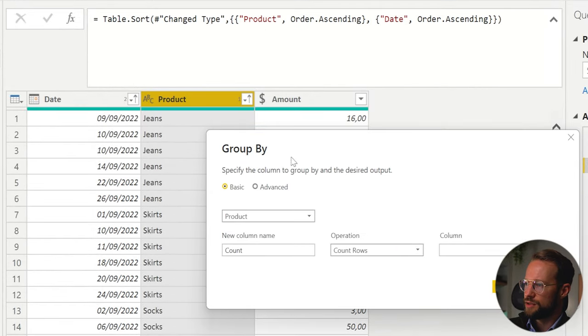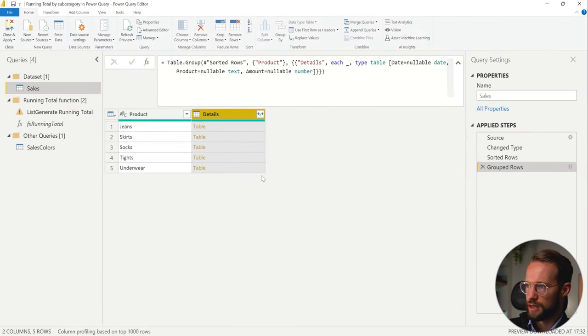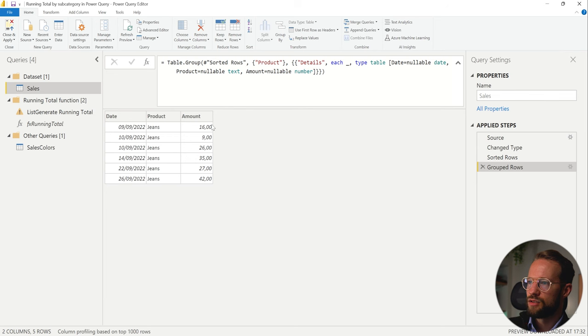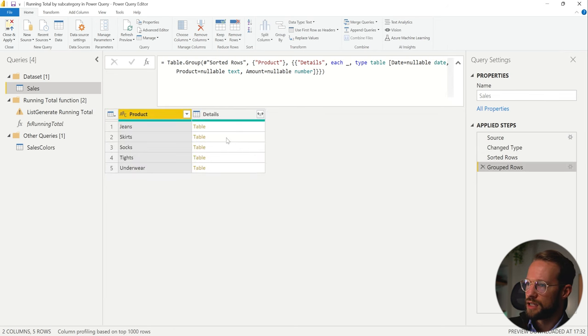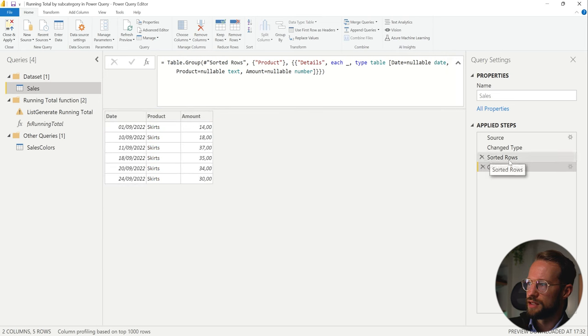And what I then want to do is use the all rows function, which will give me all of the summarized rows in a table object. There we go. Now, each of these table objects here contains the rows that had the data. So if I click next to it, you'll find that these are the rows that were for jeans. And if I click next to the skirts one, you'll find this.